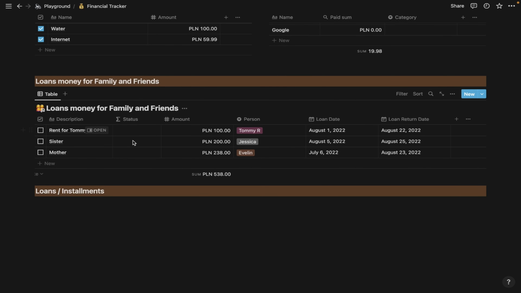When these loans start and when these loans end. So start, and this will be date, end, and this will be date 2. We have a column called left, and this will be formula. I will put this formula in later.